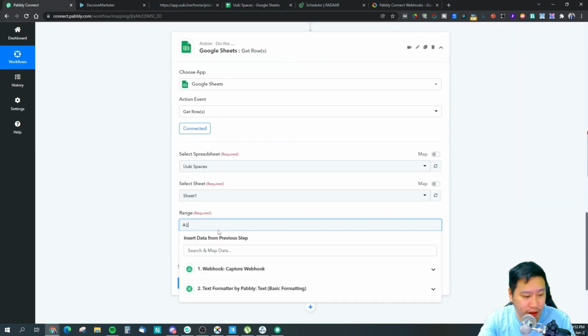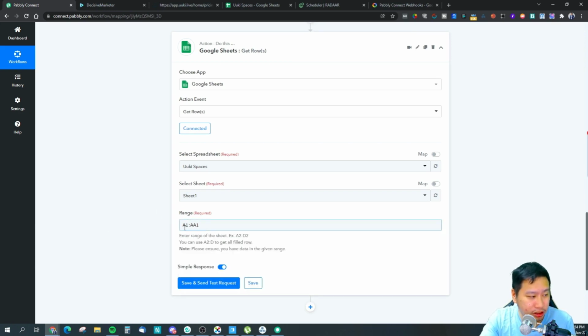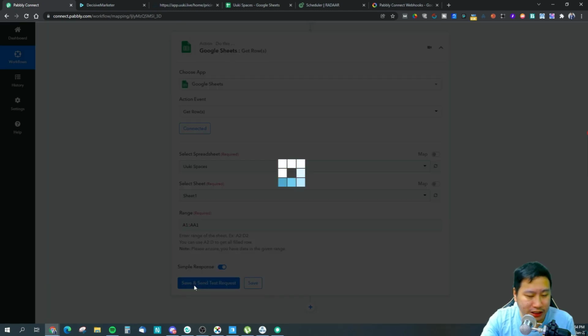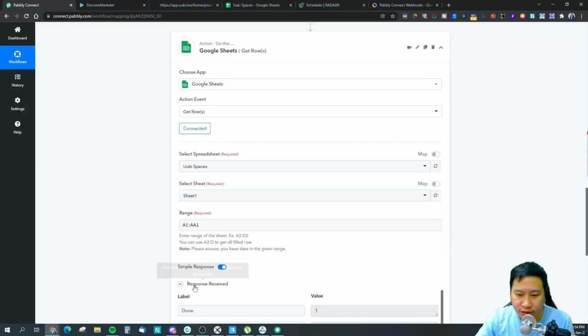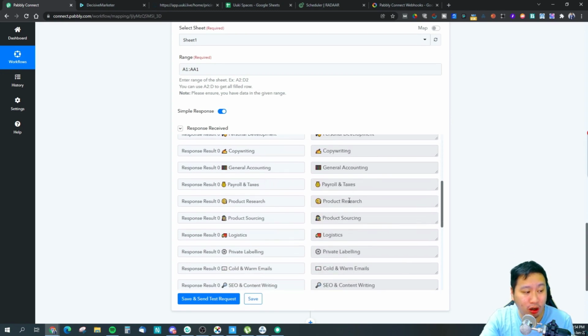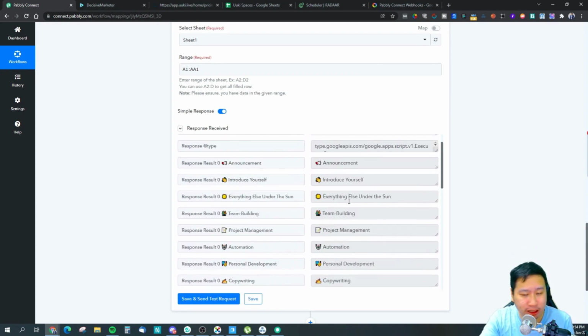So you can put AA1. Of course, if you want to, you can put more than AA1, AD1 or whatever it is, in case you are going to be adding more spaces into your Uuki space. So this is the range A1 to AA1. Then you just click on save and send test response. Once you have done that, it will be able to pull out all your spaces in here.